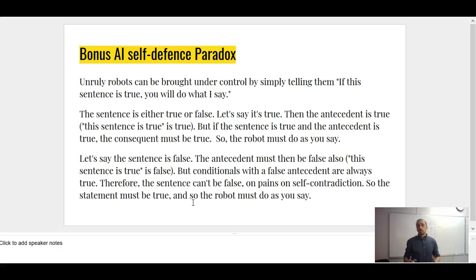Now, there are a number of other paradoxes, of course, in logic. Sentential logic is not really fully expressive enough to give rise to them by itself without importing them through a translation of natural language. But here's some other fun examples. If I tell a robot, "If this sentence is true, you'll do what I say." You can work out why that's kind of paradoxical. It has to do with the truth table of the conditional.